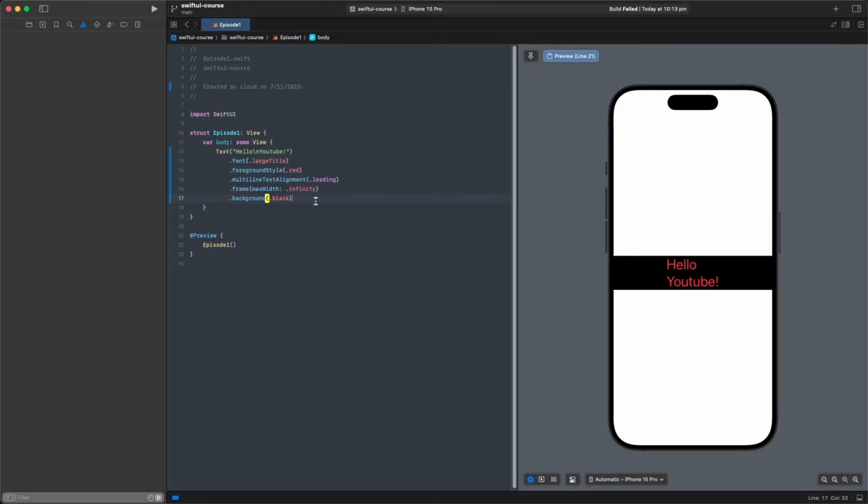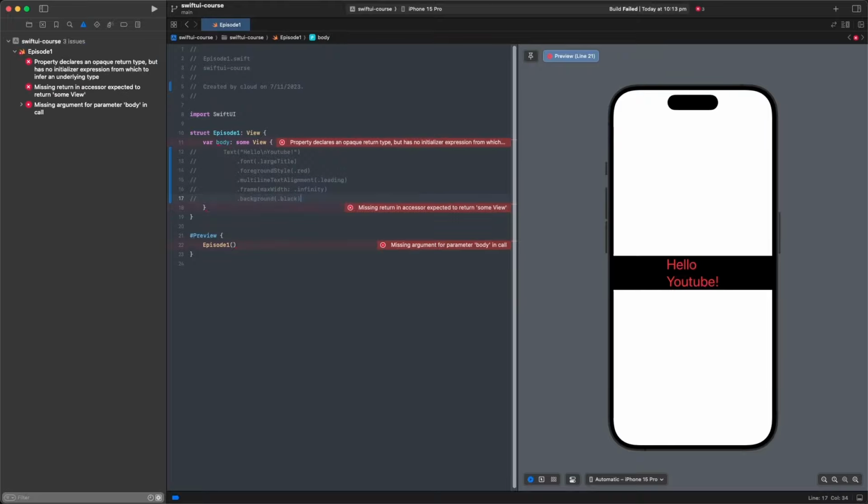All right, moving on to image. Obviously with text, you can do a lot of stuff.